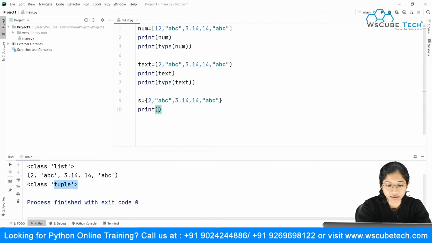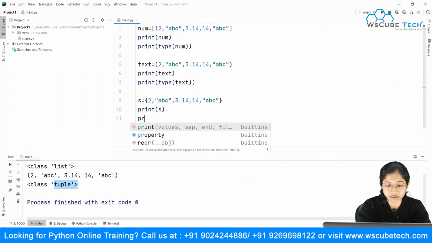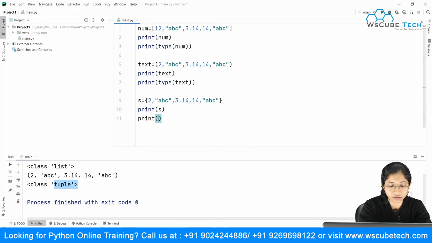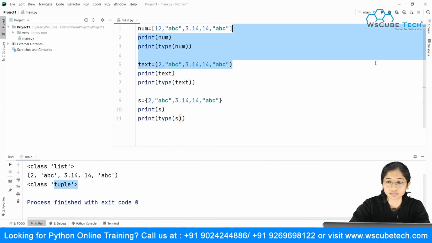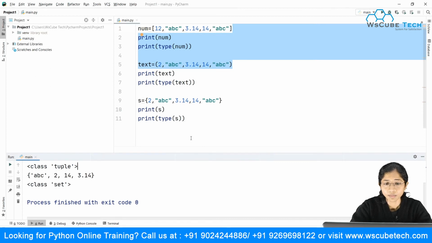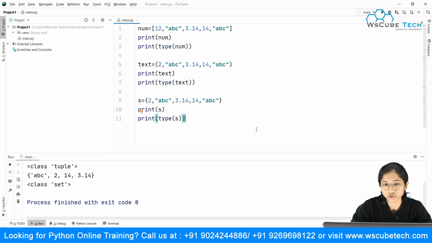So if I say print s, and I want to know the type of this, so I say type and s, that's it. So you see here, it's printing the data. One thing you have noticed is that when I make a set using curly braces, I had these two ABCs, this string, and it's only giving me a single one. And you observe one more thing, that it's not ordered.